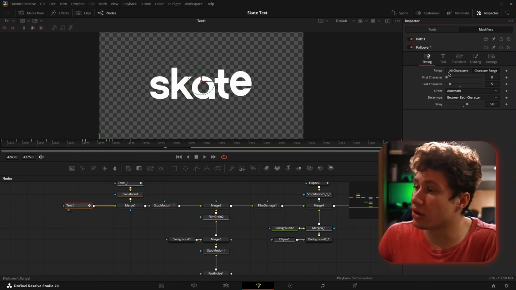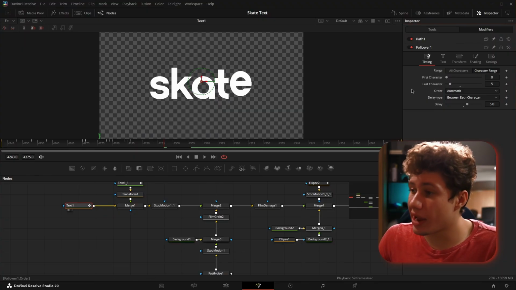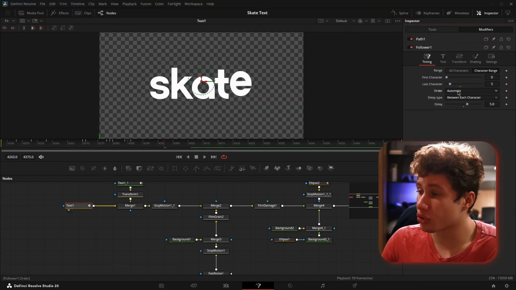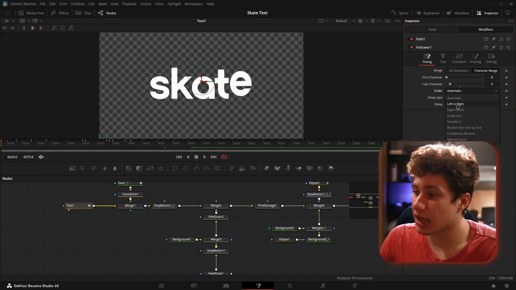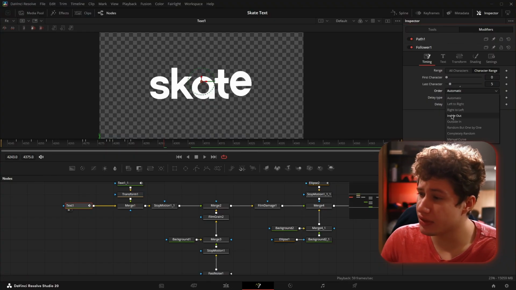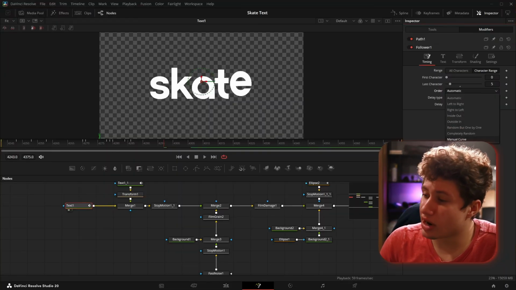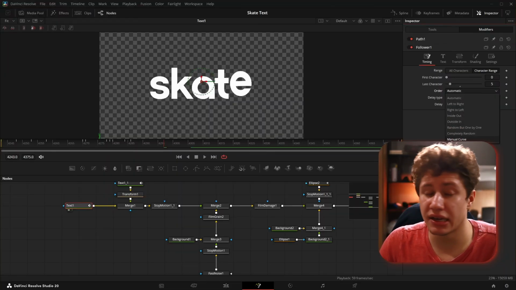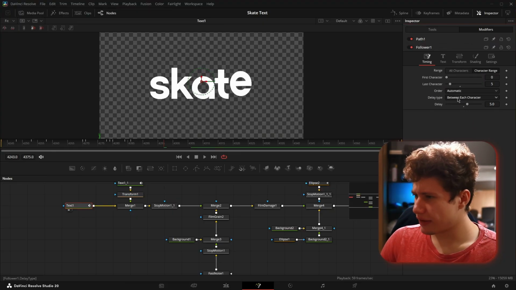So in our timing, you can see I have our range set to character range. Our first character is 0 and our last character is 5. The order I have here is set to automatic, but if it wasn't, I would set it at left to right. Now you can set these different, you know, inside out, outside in. You can randomize them completely or you can decide how you want them yourself. We're gonna leave that alone today, a little bit beyond the scope of today's conversation.